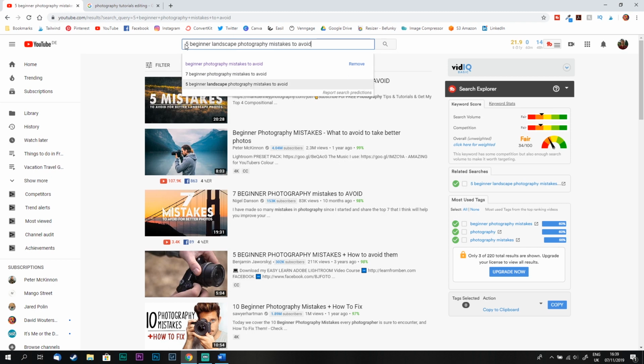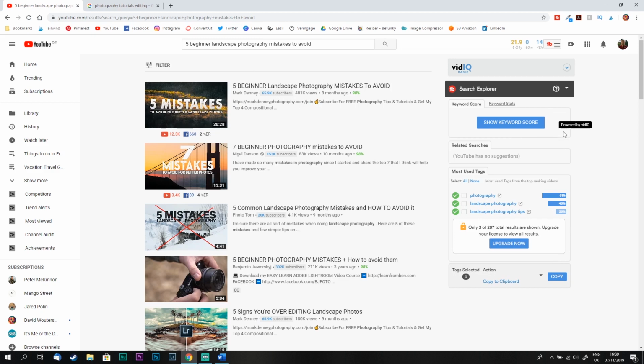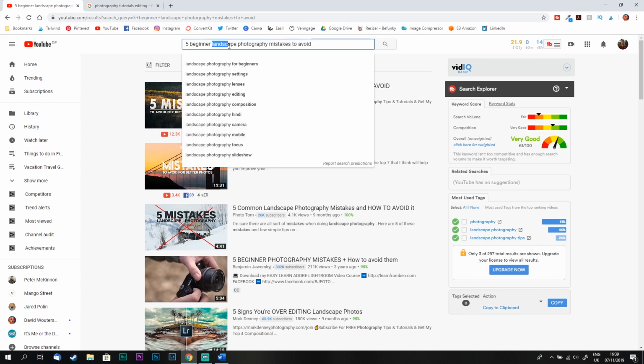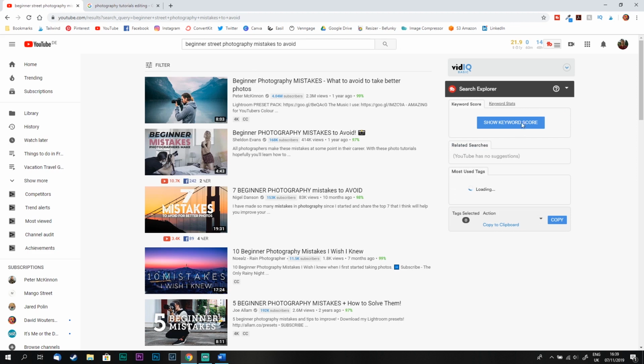5 beginner landscape photography mistakes to avoid. So that's this exact keyword here. Now, landscape photography is not what we're looking for, but that would be a good search term if we wanted to do some landscape photography. But let's get rid of the landscape photography and then maybe type in something that we are looking for. Right, so beginner street photography mistakes to avoid.